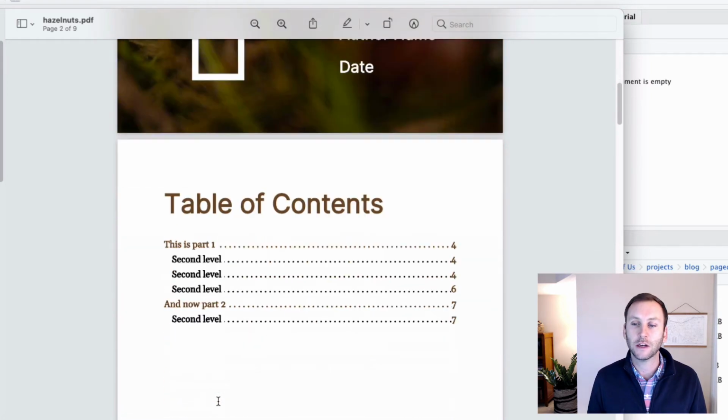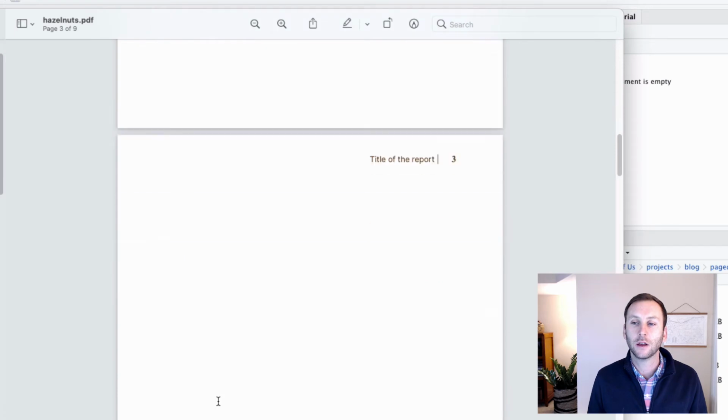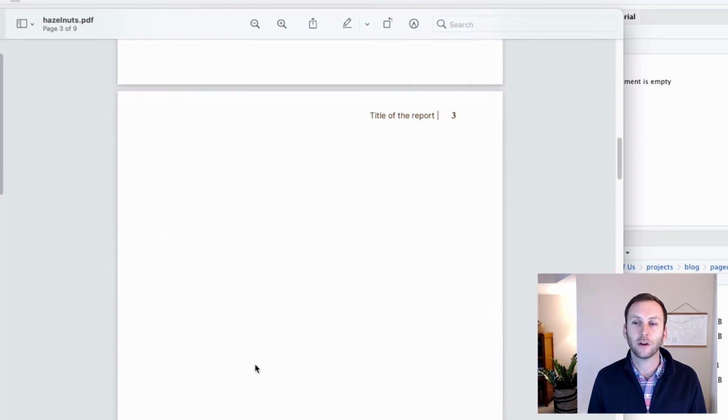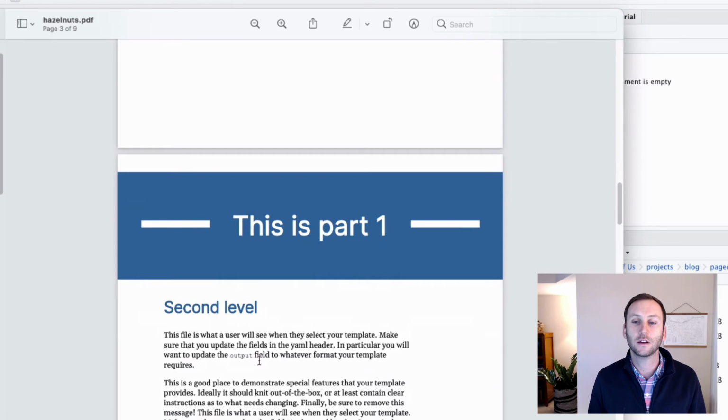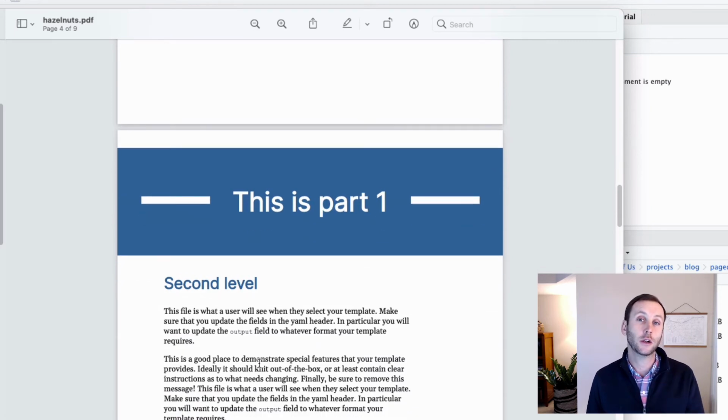It's got a table of contents. It does have a blank page here. We're working on getting rid of that. And then your text on here. You're going to notice the text color for the headers as well as this background color is different. That's actually not a bug, that's a feature because you can change that. Let me show you how.